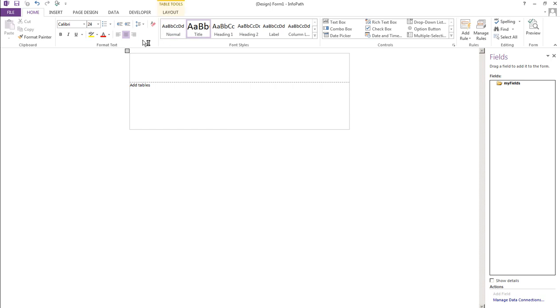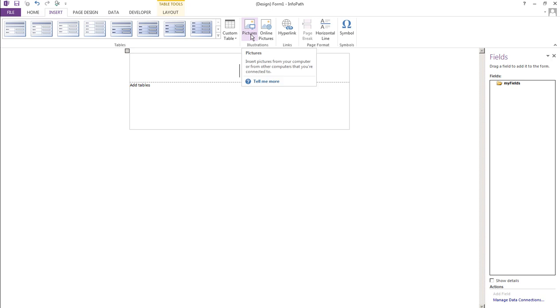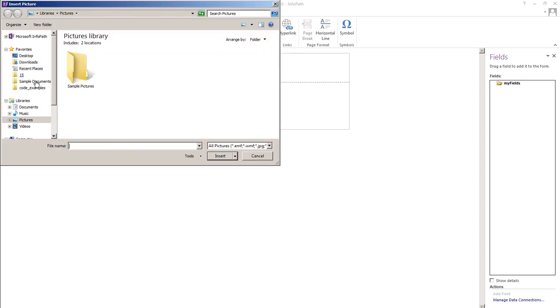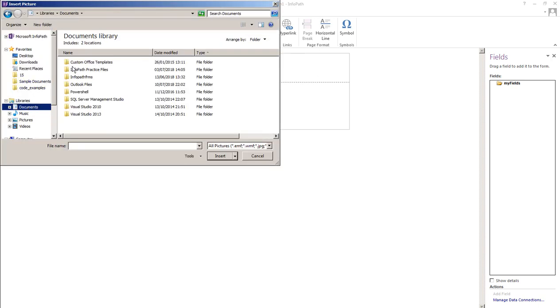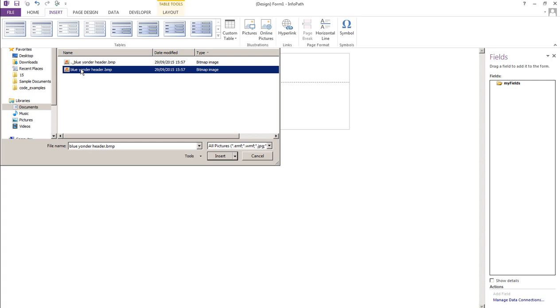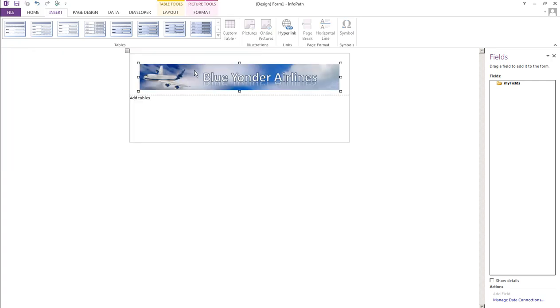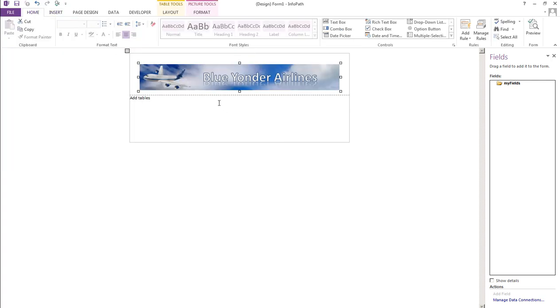and we'll insert a logo or picture at the top by going to pictures and then going to locate the actual picture, which is in InfoPath practice files chapter 3, and we'll insert that picture there. We'll double check that this picture is centralized, and it is.